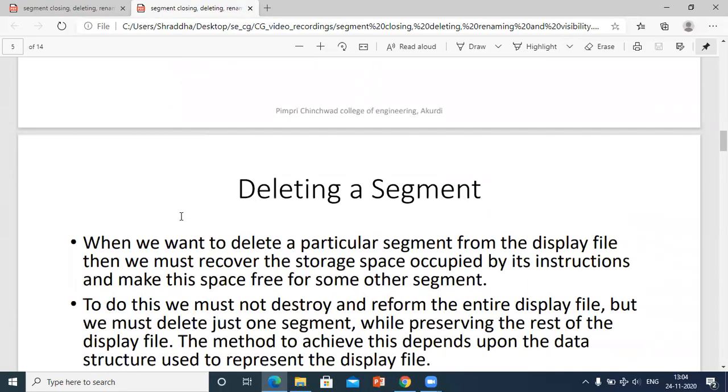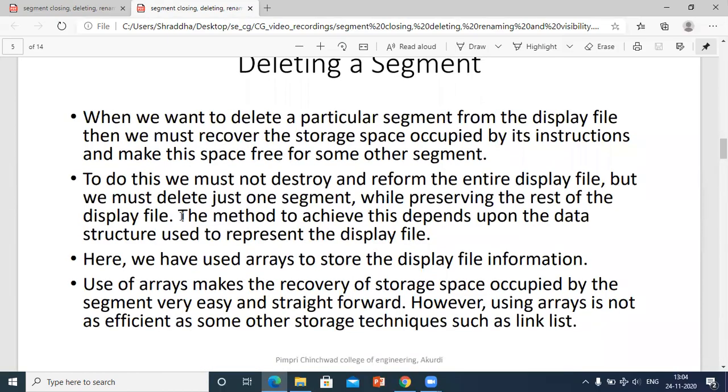Then next is deleting a segment. This is very easy. When we want to delete a particular segment from the display file, then we must recover the storage space that is occupied by its instructions and make this space free for some other segment.